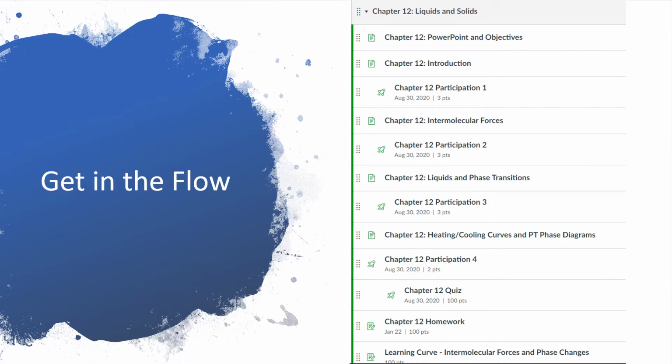I'd really like for you to get into the flow of how the course is designed. This particular image that I snipped out of chapter 12 is showing how the different pieces of the chapter 12 module are set up. My intention is that you're going to start at the top and work your way on down. So you will start with the first page in chapter 12, which is the PowerPoint and objectives.